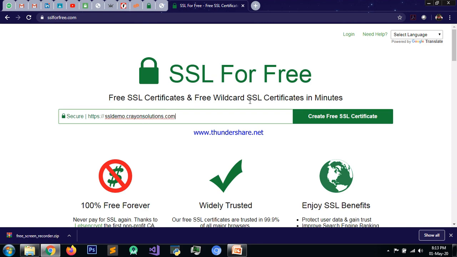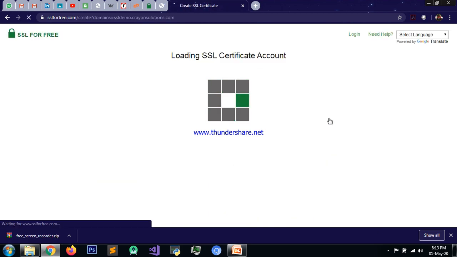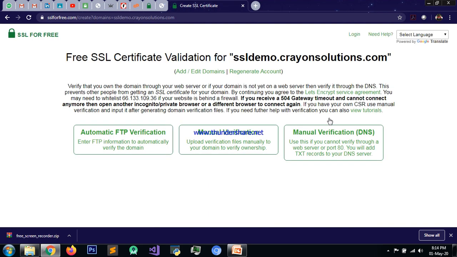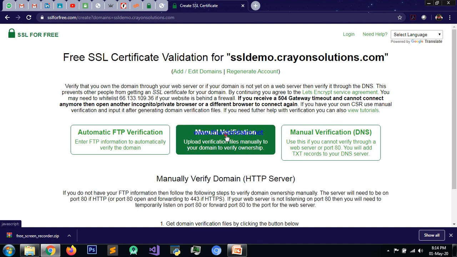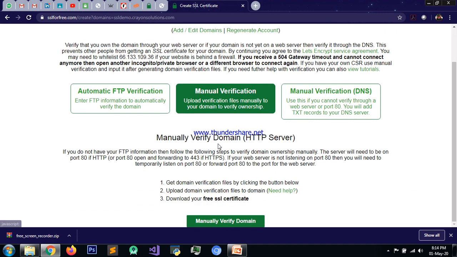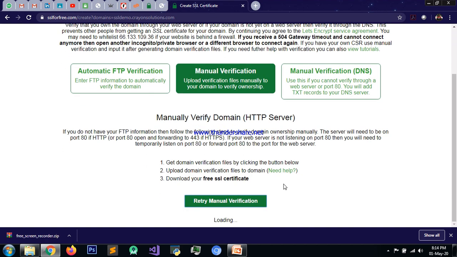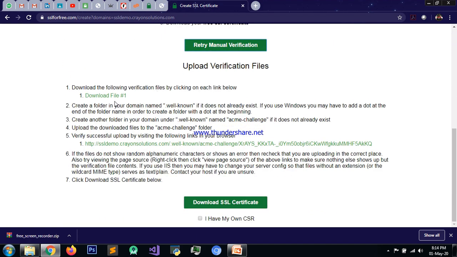Now here I have to click on create free SSL certificate. It will take some time; it depends on machine to machine. Now here I have to click on manual verification so that I can upload a few files to verify whether the SSL certificate which I want to generate matches my server requirements or not. Then again I will have to click here on manually verify domain. It takes a few seconds to generate verification files.